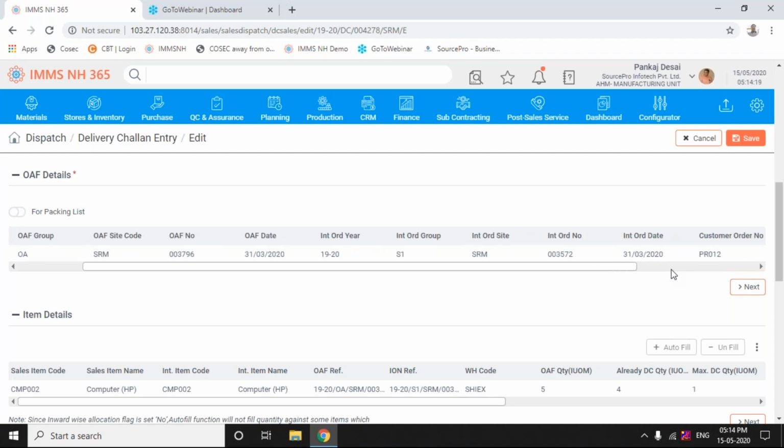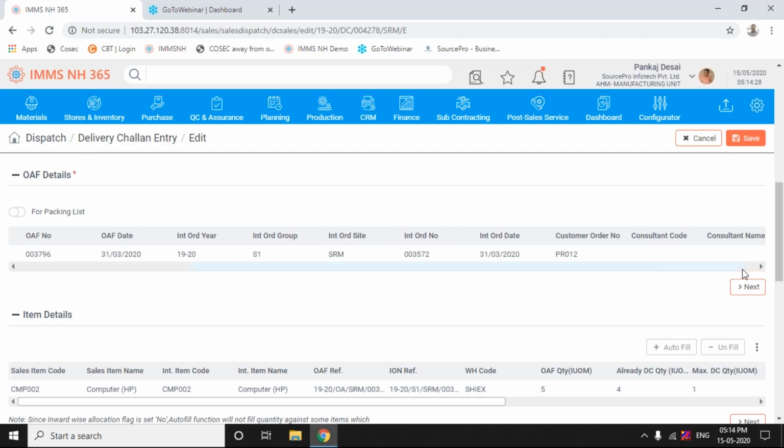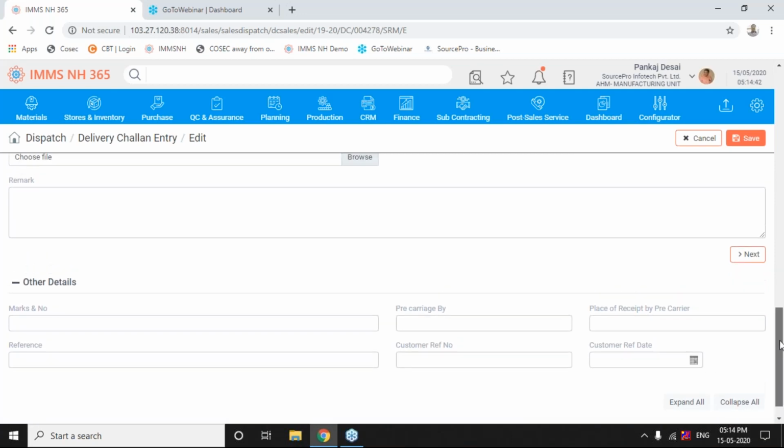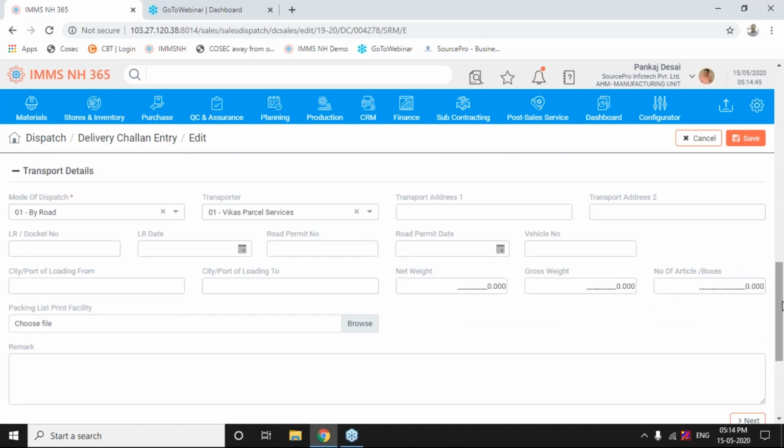There may be another situation where he has demanded multiple items. One item is ready and another item is not ready. Then also that type of partial dispatch can be taken care of. So that is something that is available, is a part of the system. You can give all the relevant transporter related information at the time of delivery challan, that what is my mode of dispatch, who is the transporter.